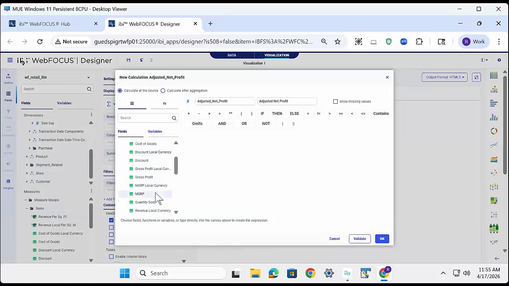And then the calculation, I'm just going to do something simple. It may be like gross profit. And then I'll do subtract. I'll put a parenthesis. And let's see, revenue. And then times 0.30. And then I'll close the bracket.